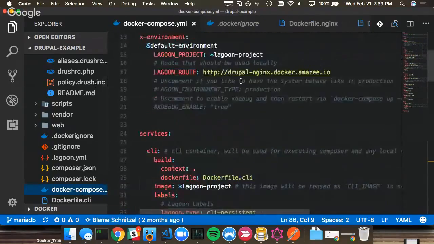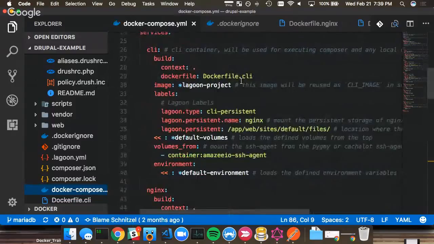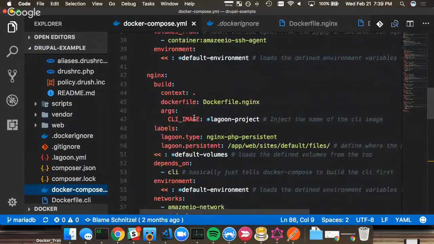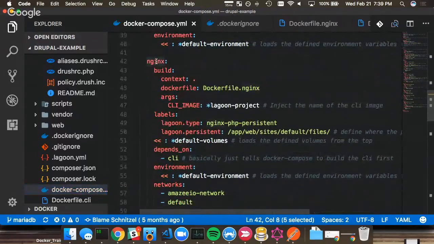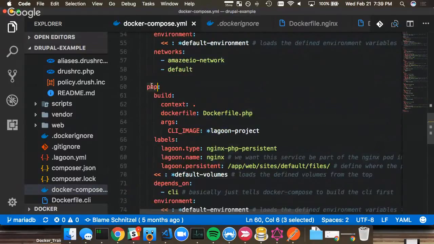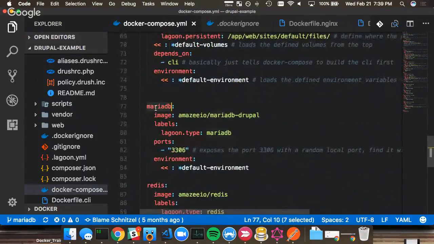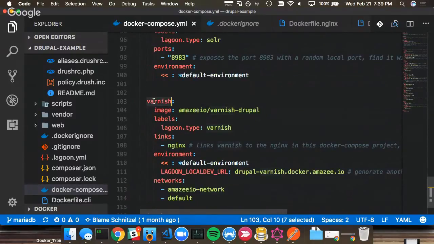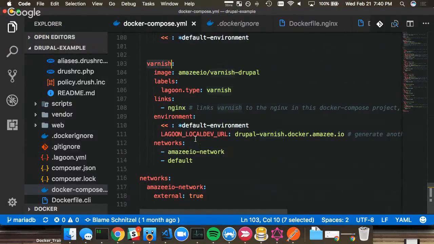And that Docker Compose YAML file basically defines what you need. We have example files for them, so you don't have to learn how to write them, but if you want to use them, so we defined like, hey, I want to have an Nginx container, a PHP container, a MariaDB container, a Redis container, a Solr container, and a Varnish container. So that's the full-fledged Drupal site. Probably a lot of sites don't need that, but that's just as an example of all the things.